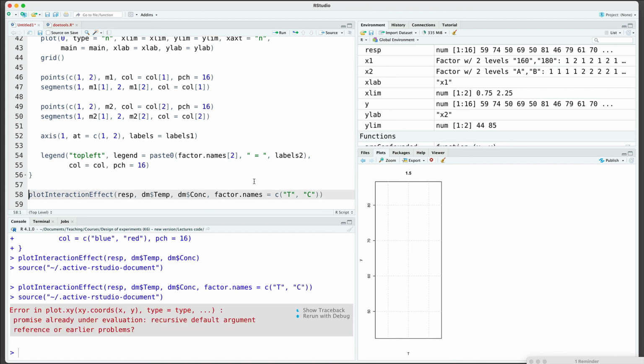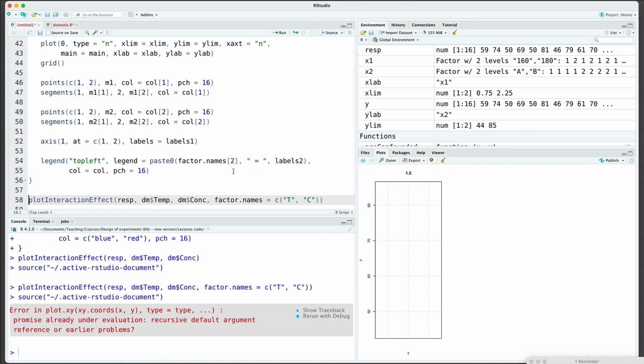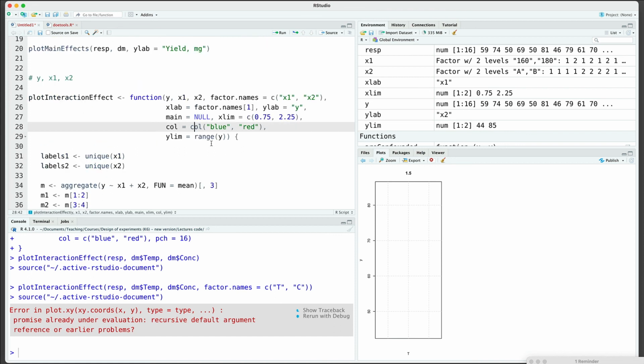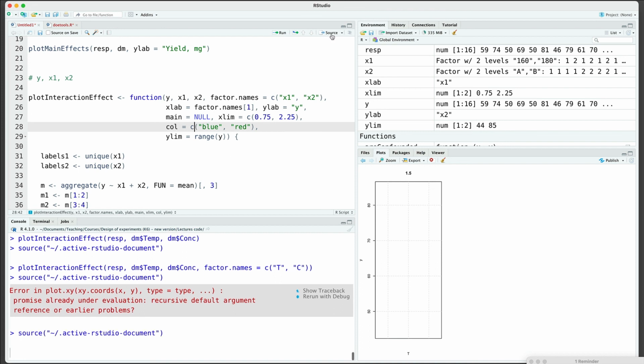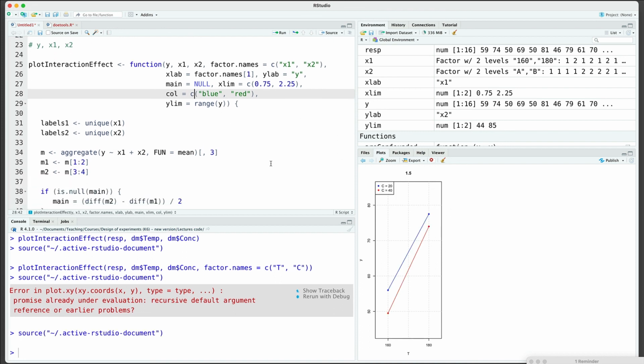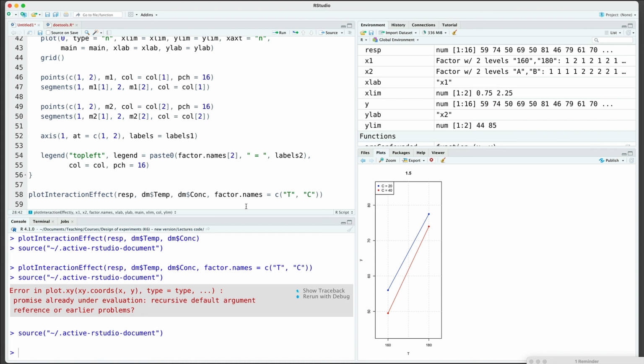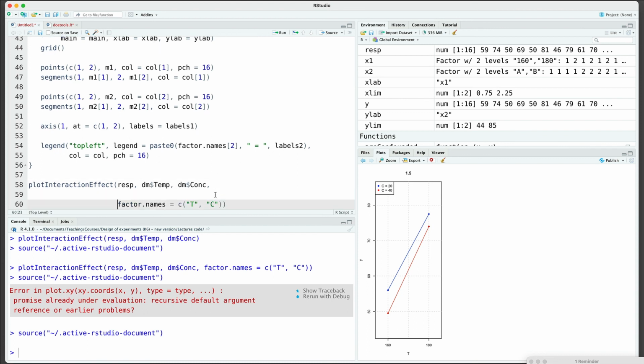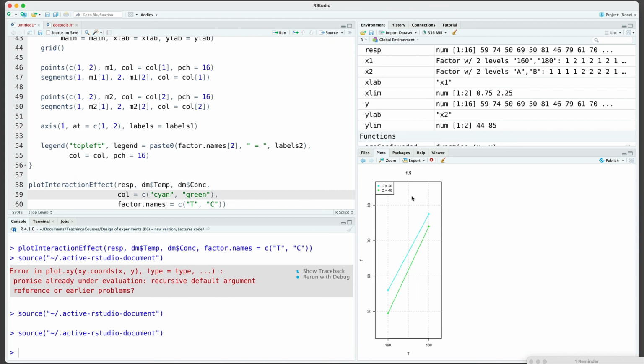Maybe I need, oh, I think I made a mistake somewhere, right? Oh yeah, it's just c, of course. It's a combination, right? So let me try again. It works, right? So now let me just try to change the colors. Let me say color equal to, let me use, for example, cyan and green, just for an example. Again, click source, and then you can see it's indeed cyan and green. Horrible colors, but at least we checked that it works.